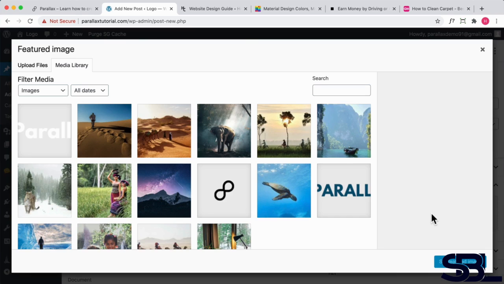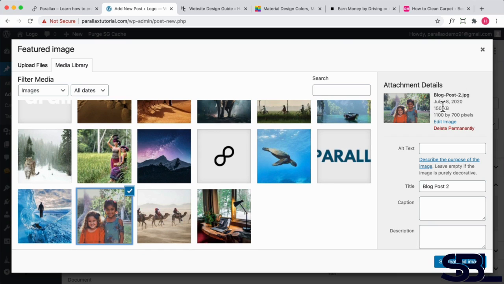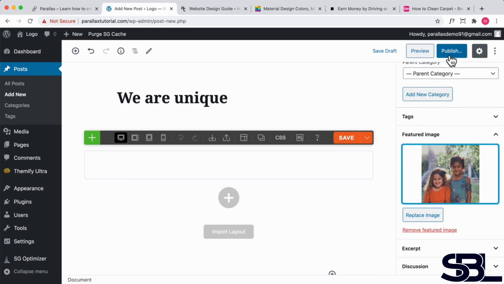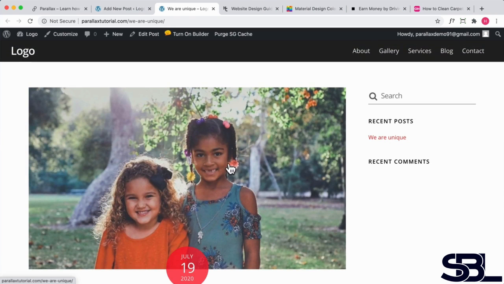Click on set featured image. And we're going to add in this picture over here. Again, I cropped the blog post images to around 1100 by 700. Click on set featured image. And then that's pretty much it. Once you've done that, click on publish and publish again. And once that is done, we can click here and click on the link. So this is your blog post.